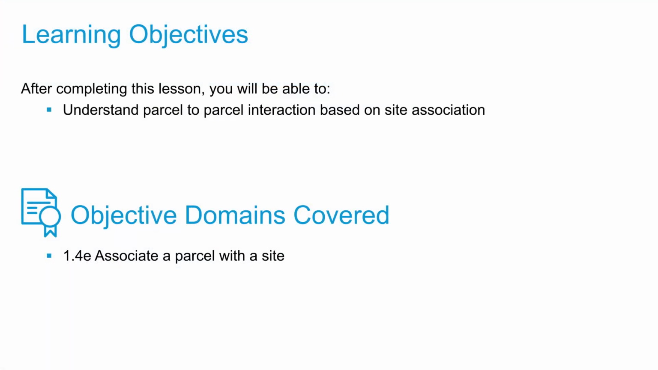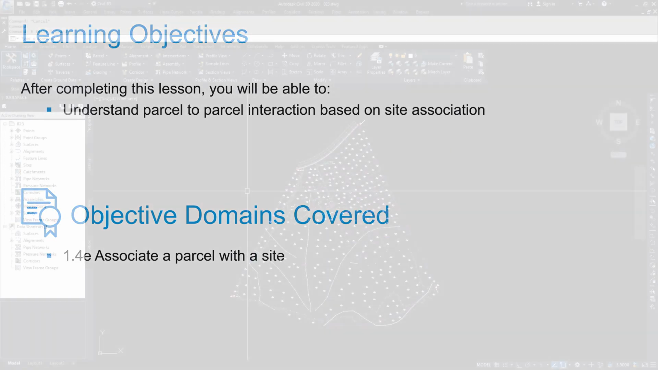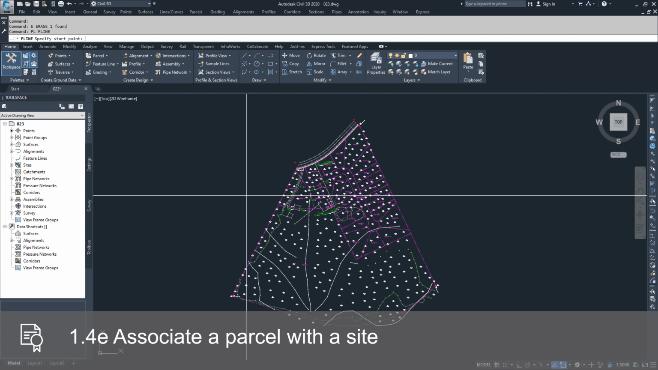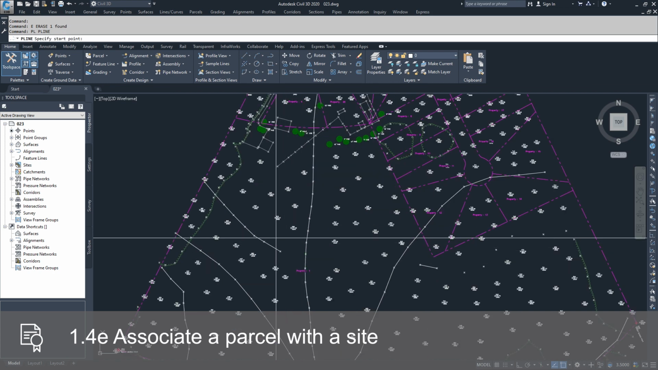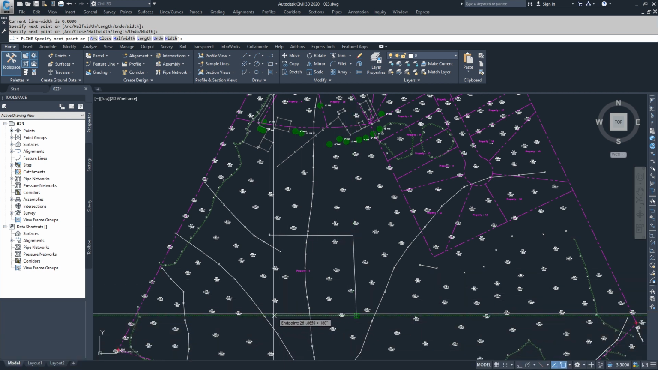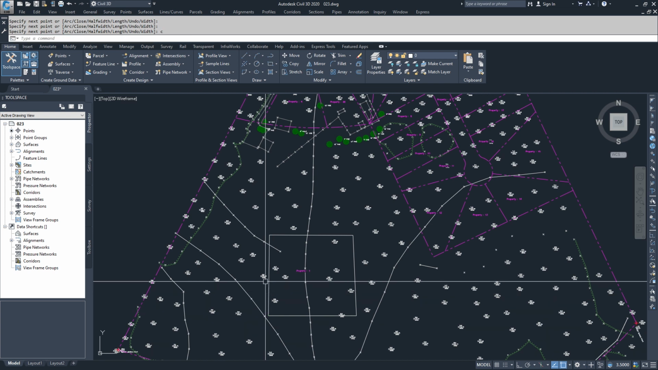In this video, we're going to talk about parcel-to-parcel interaction based on site association. So what I'm going to go ahead and do is draw a polyline, and I'm going to just include it inside of this property 1 boundary. And I'm going to close it off.